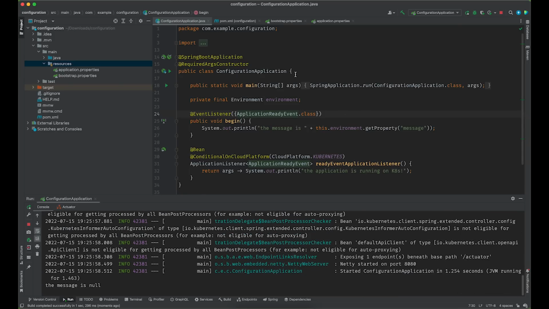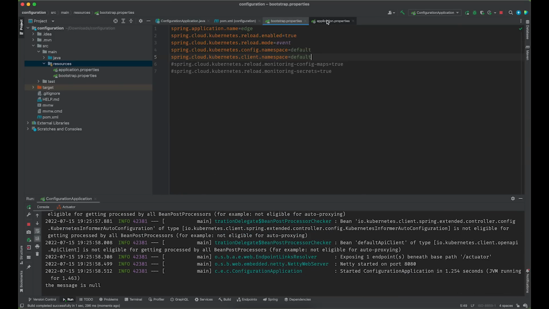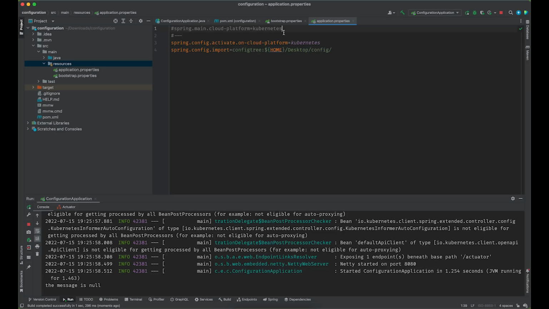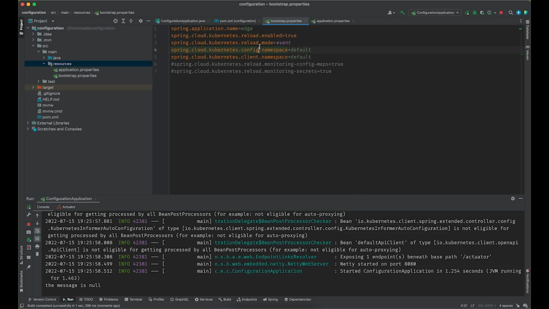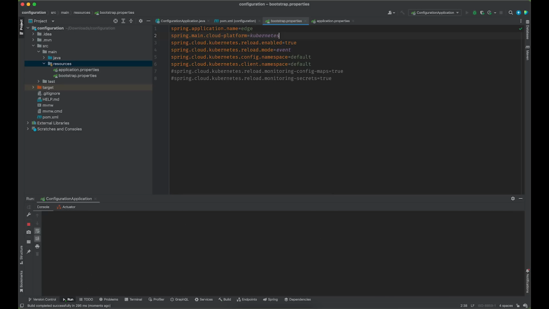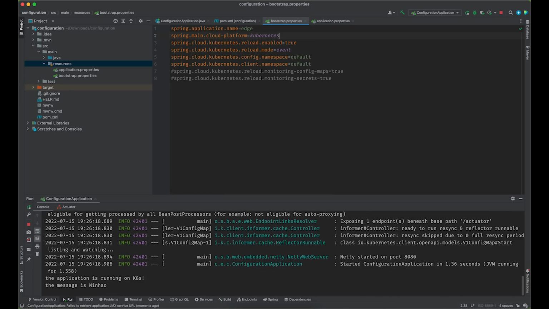Okay, it has failed here because it doesn't think we're running in Kubernetes. I forgot to restore that. And actually, we probably want to make that clear even earlier since we're doing this now. Okay, so nin_how is the value, but now I want to get the value after I've changed it.